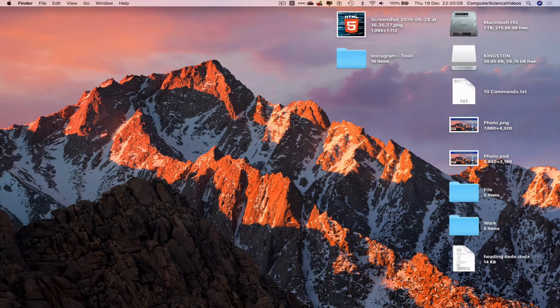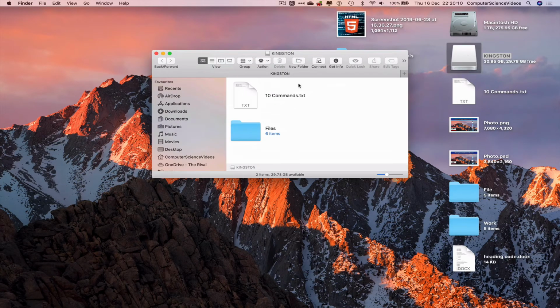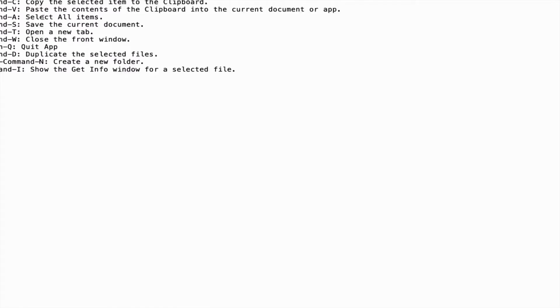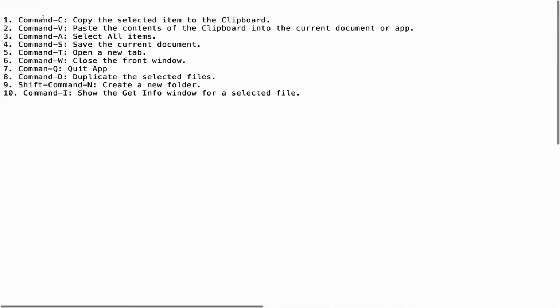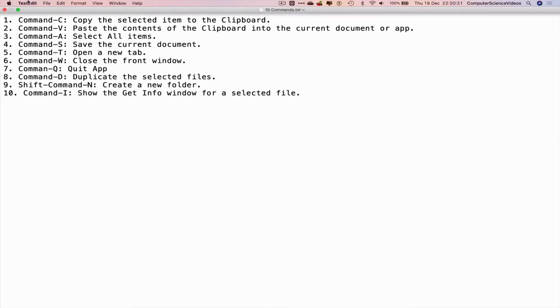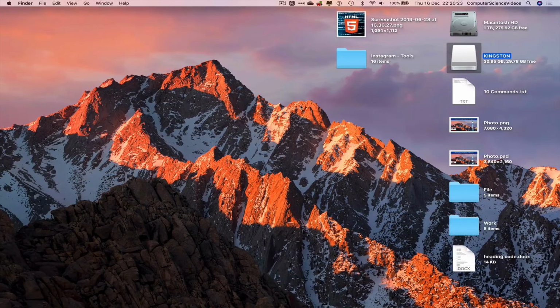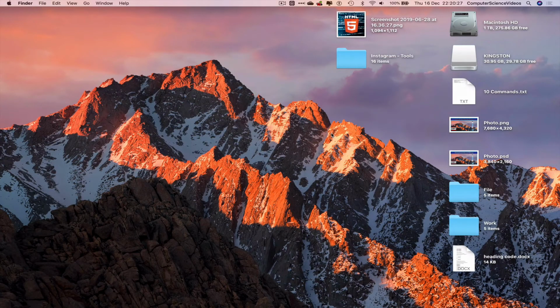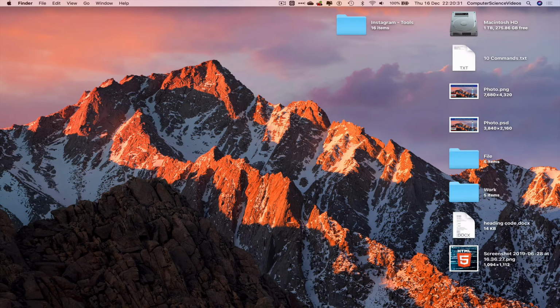wait for that to load, open up the Kingston USB, and there we have the 10commands.txt. Let's just open that up, go full screen, and there we go. So what we can do now is quit TextEdit, go back to Finder, Command W, Command E to eject, and so that's it with this video.